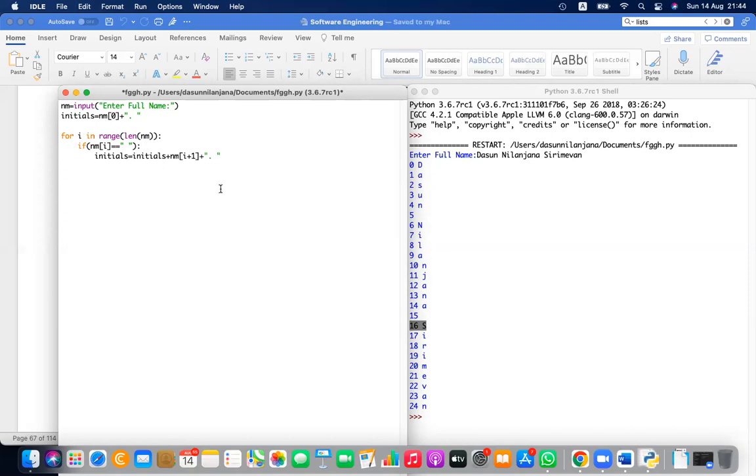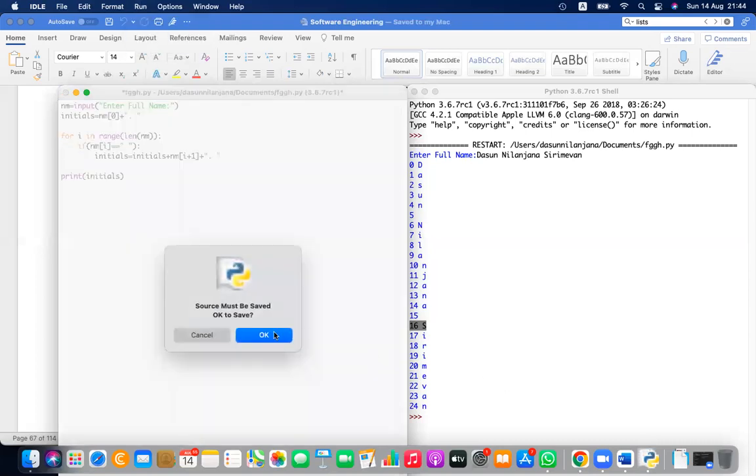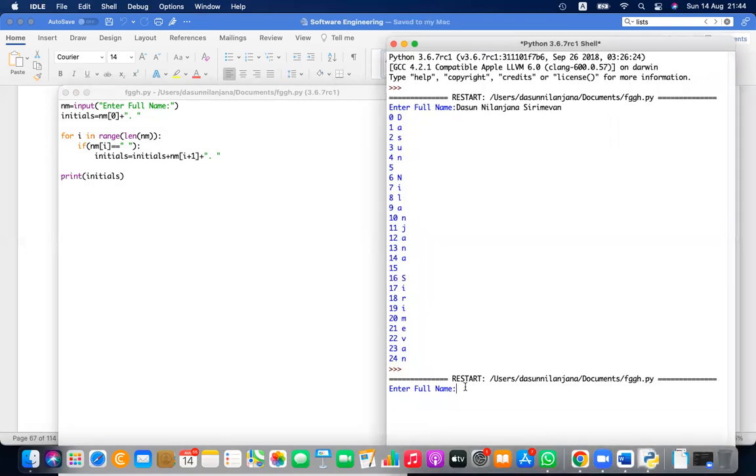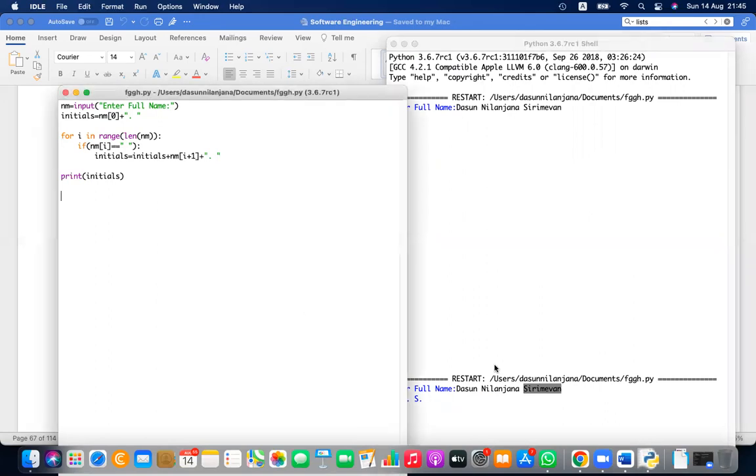Finally, after running this for loop, you can print the initials. So let's see whether it has captured all the initials in a given name. Okay, first of all, I'm trying to enter my name. It has taken D, N, and S here. D, N, S. But S is not required because S is the last name, right? So let's do that in the next stage.